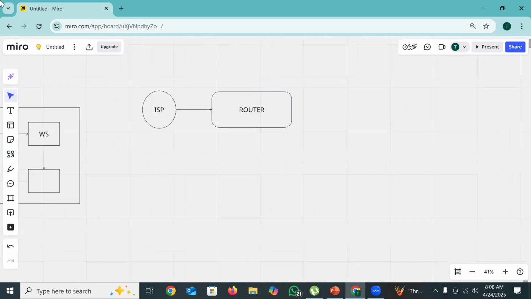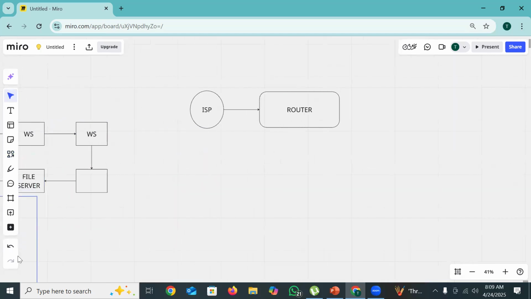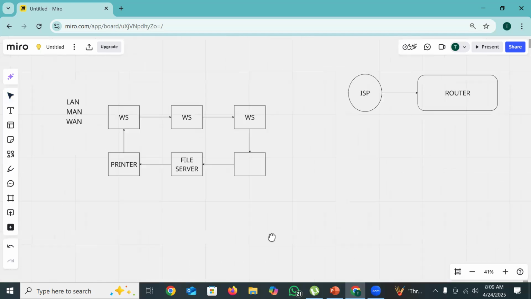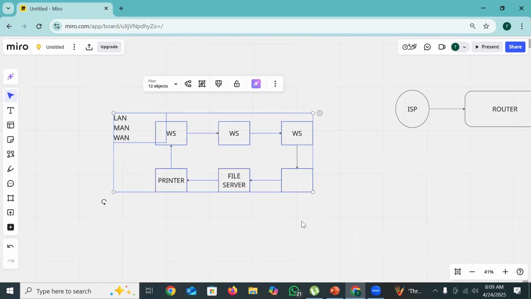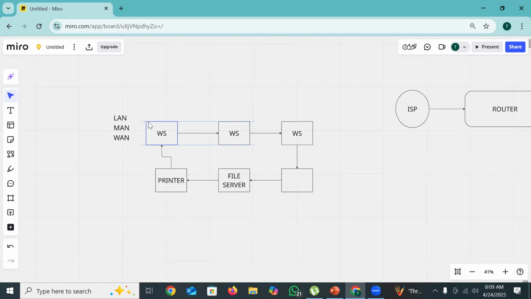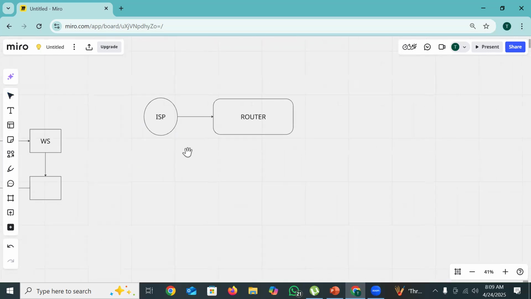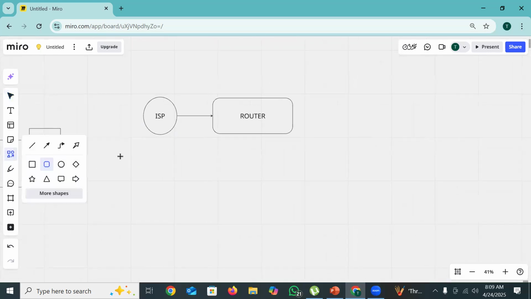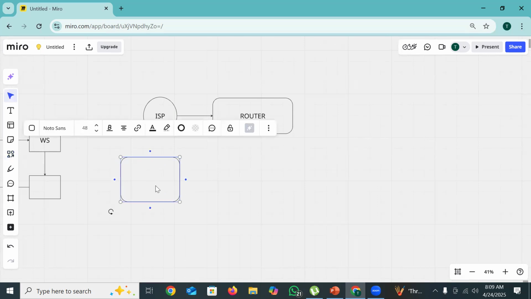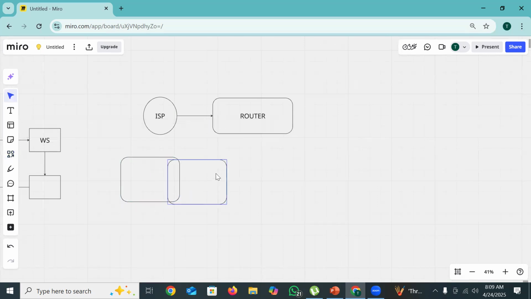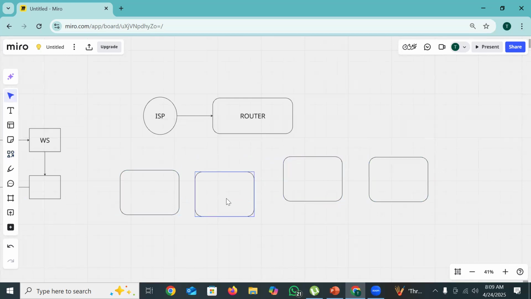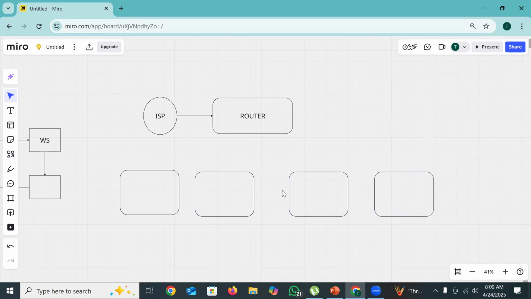But here we have several devices. Let's consider all these devices. Let me make some new devices. Let's say this is one workstation. We have several workstations here. Let us consider these workstations are connected to the one network here.